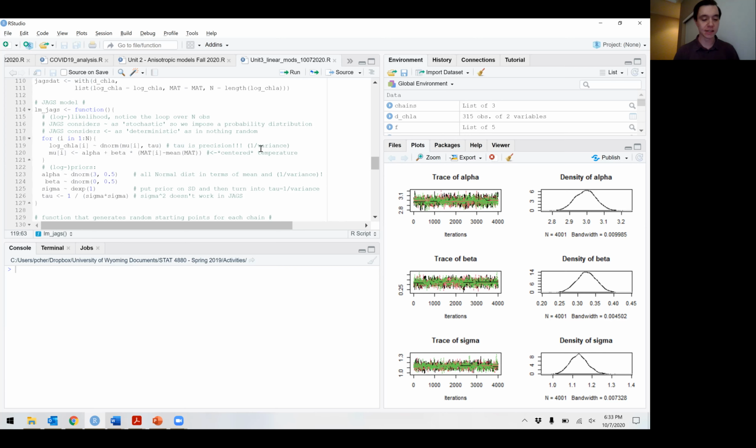So remember, the theme is we need to do mental gymnastics to play the game. All normal distributions are parameterized in terms of 1 over the variance to make that inverse gamma conjugate prior work. So tau is called the precision, which is 1 over the variance, which makes sense. Larger variance, smaller precision; smaller variance, bigger precision. And finally, to make each mean, we're going to put it together using our typical regression equation. And here is my centered temperature right there.